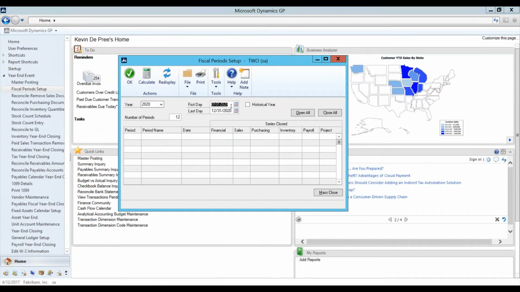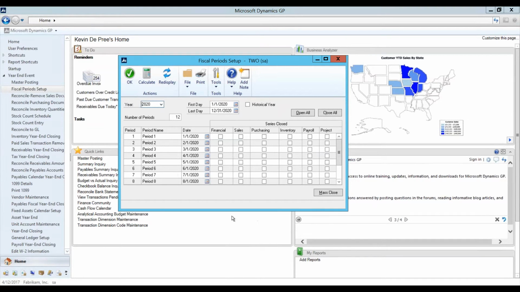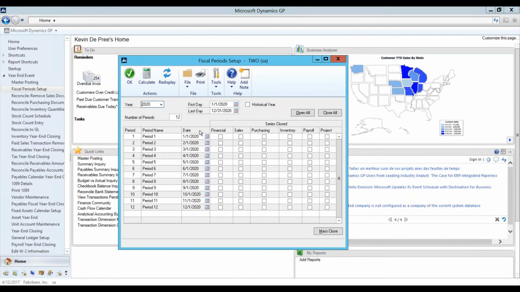You're going to see here that the first and last day of the year are defaulted in based upon the previous year. So it knows that this is a calendar year here. I'm going to click the calculate button, and what that's going to do is build those 12 periods out for me because I told it I'm a 12-period company, and we'll see that now Dynamics GP has added in those new financial periods.